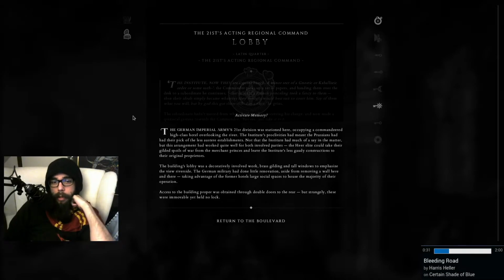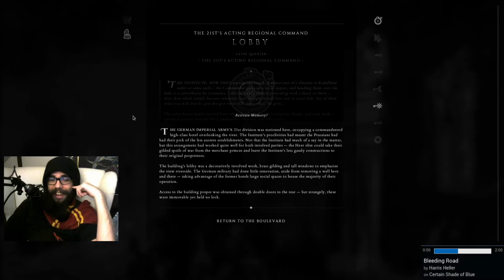The German Imperial armies' 21st Division was stationed here, occupying a commandeered high-class hotel overlooking the river. The Institute's proclivities had meant the Prussians had their pick of the less austere establishments.